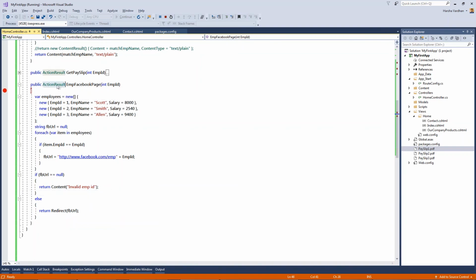If you mention FileResult as the return type here, we must return only a file. If you mention RedirectResult here, we must return only a redirection. But if you mention ActionResult, depending on the condition or requirement, we can return any type of result. That's why it is always suggested to specify ActionResult as the return type.